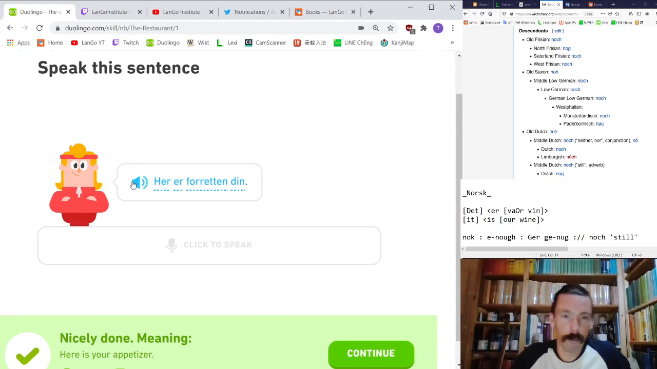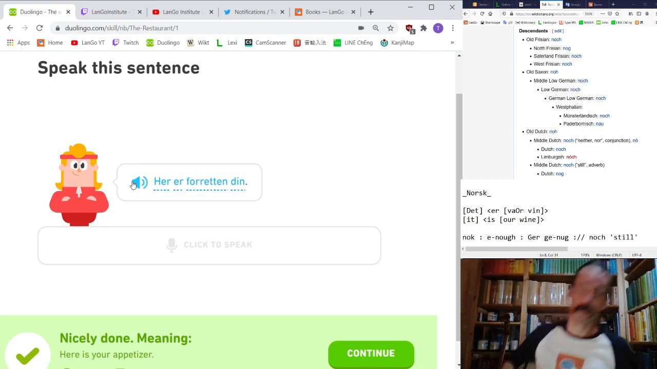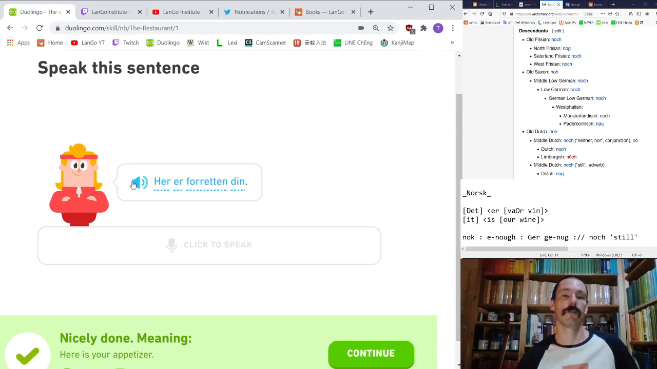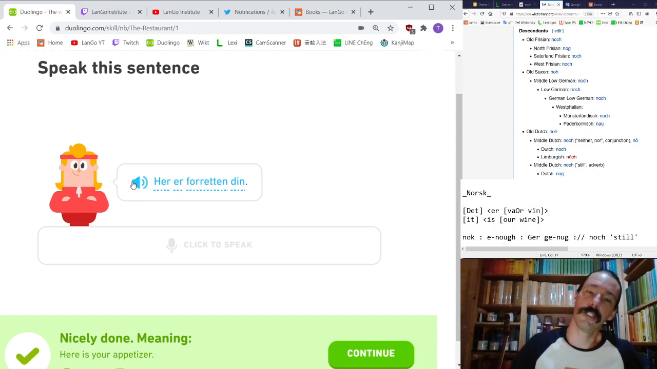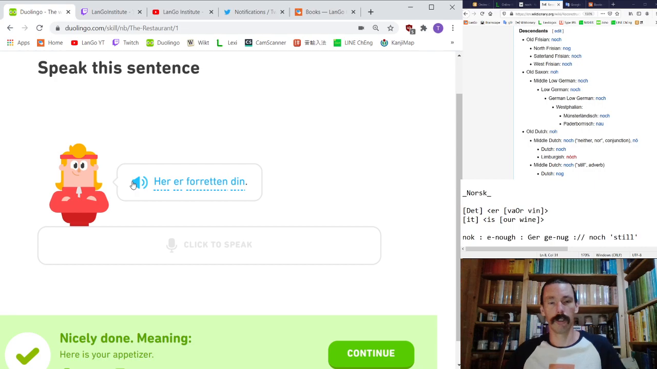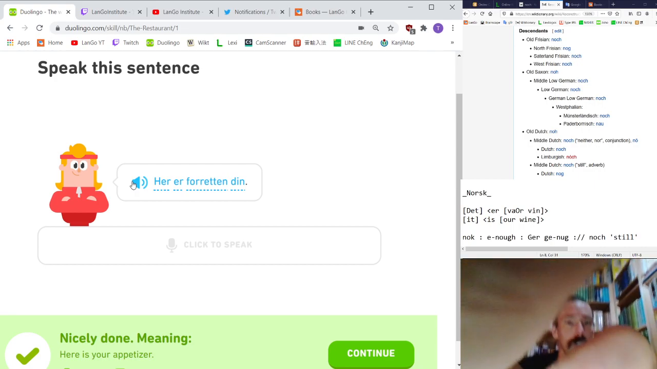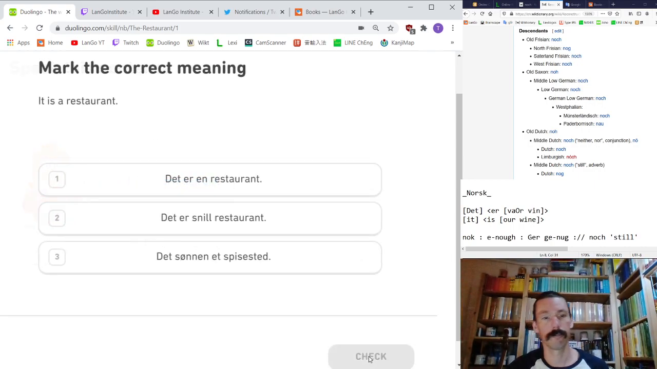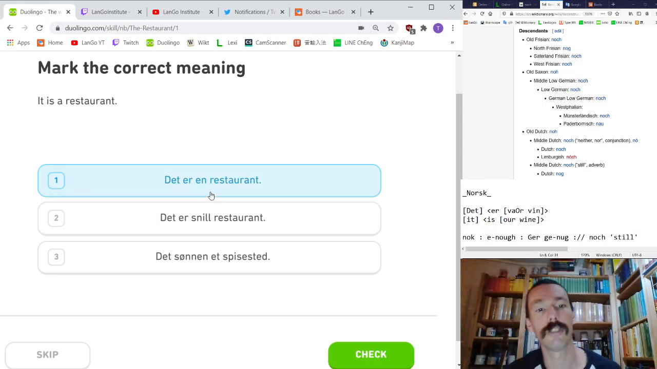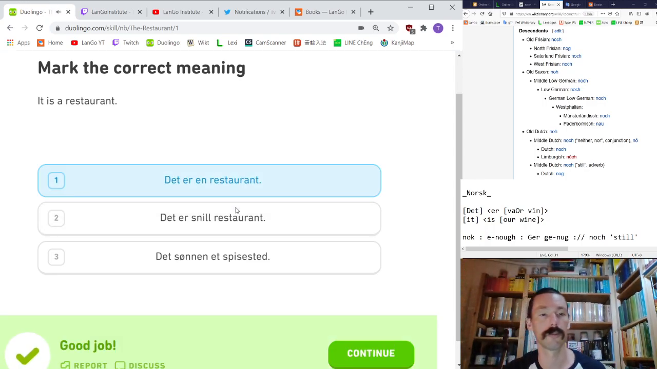Thy, for eating. For Essen is for Speise, Spieß root. So, it is a restaurant. Det er en restaurant.